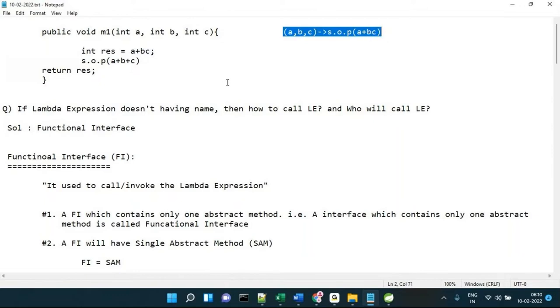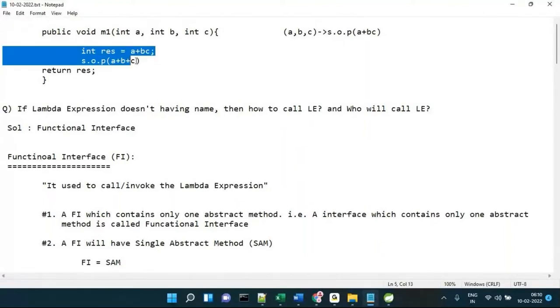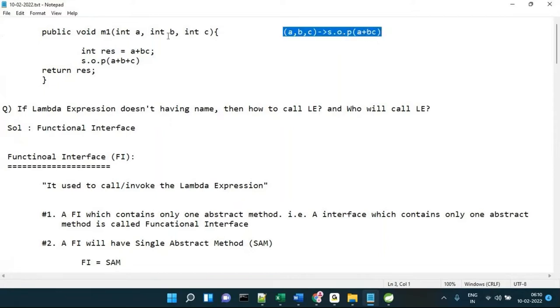So this is a lambda expression. If you have huge business logic, you should write braces here. But if this lambda expression does not have any function name, how should I call this lambda expression?